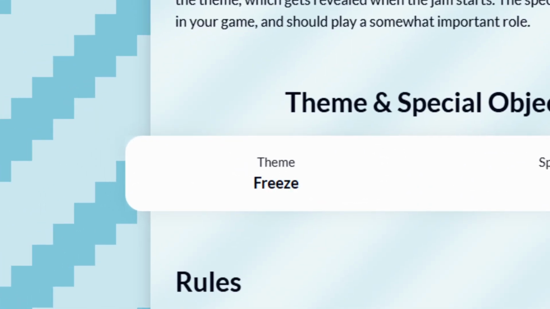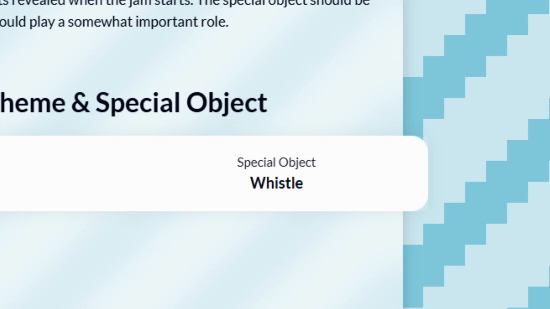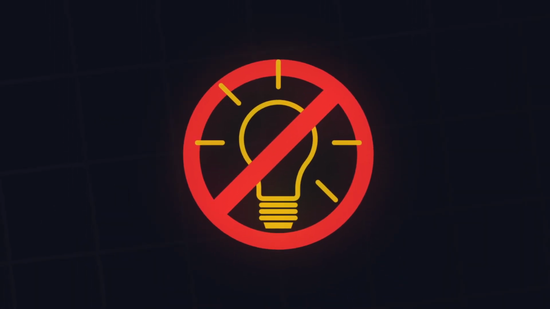The theme was freeze, and the special object was a whistle. I never come up with the most creative game ideas, so I ended up making a precision platformer where you could freeze time with the whistle. The longer you held down the whistle, the longer time was frozen for. I could then have a bunch of objects like fans, moving saw blades and platforms that would stop when time was frozen. The idea felt pretty basic, but I just ran with it because I thought it was the only idea I could finish on time.